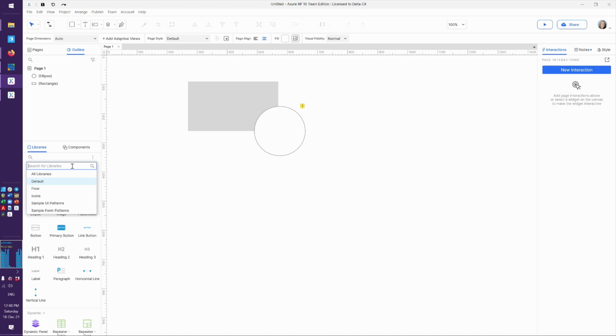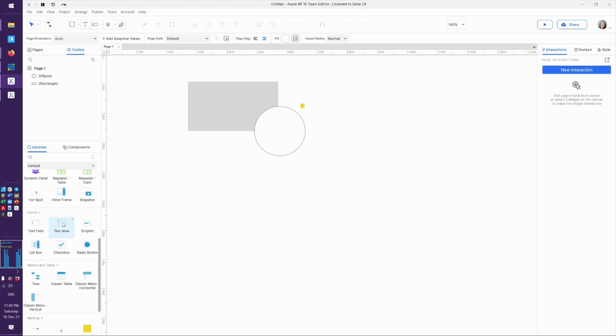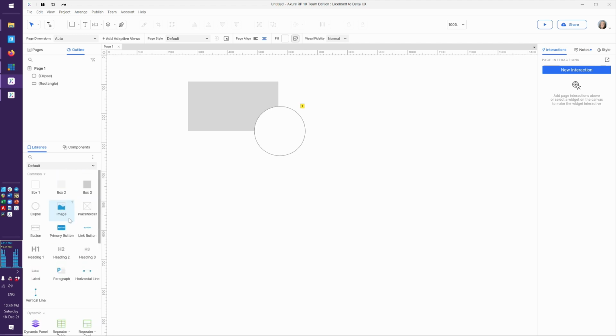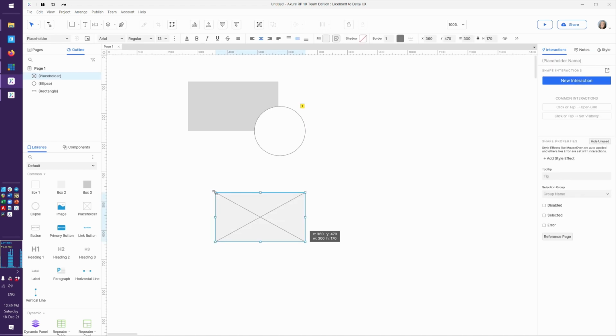If you're in Axure 9, you are probably missing, I think, form patterns, but you should all have default, flow, icons, and sample UI. So default are the main Axure widgets you're going to use. You're going to see me in this library for most of our time together, but I will be in some of the other ones as well. So these are your shapes, buttons, text, lines, interactive elements, form fields, things like that. And so they live in the library, and if you want to use them, you just drag them out.